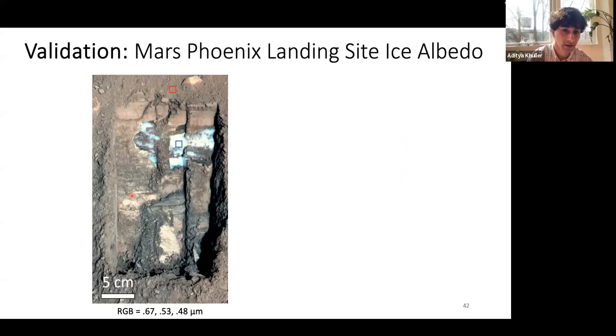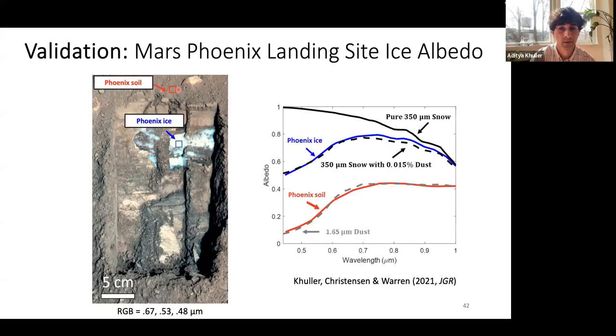And luckily on Mars, we have one place where we measured the light coming back from the ice as well as the nearby material. So here's the ice, here's the soil. And so the measurements are in the solid lines, blue and red. So here's the ice spectrum measured, and here's the soil. And we were able to match the nearby soil with just dust alone.